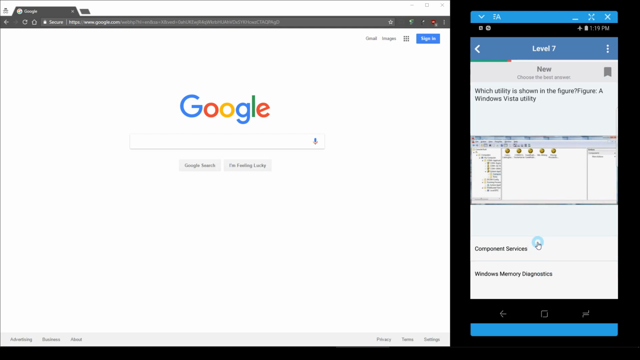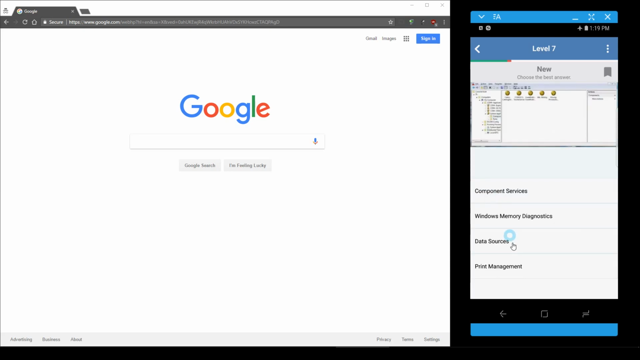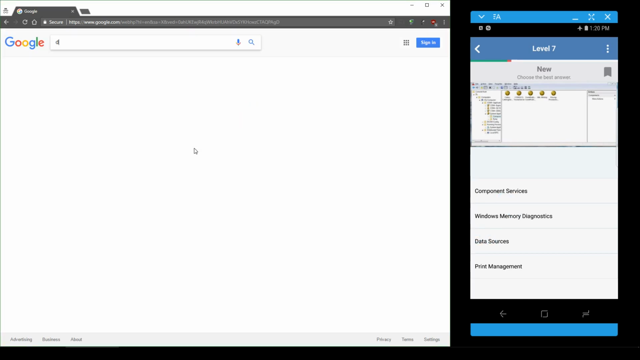Which utility is shown in the figure? Figure A, Windows Vista utilities. So I see the little red toolbox there. I know it's an MSC or something. So it's not Windows Memory Diagnostics. It's not a print manager. Data sources, I don't even know if that's a thing. I know it's component services. So let's see if data sources is just a made up thing. Trying to throw us off.